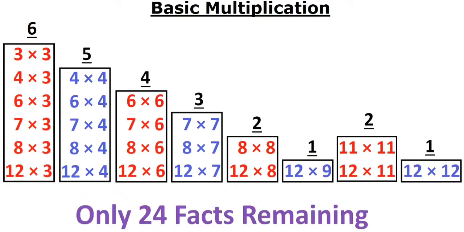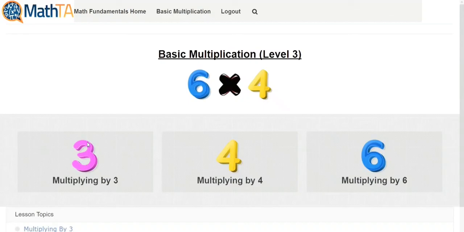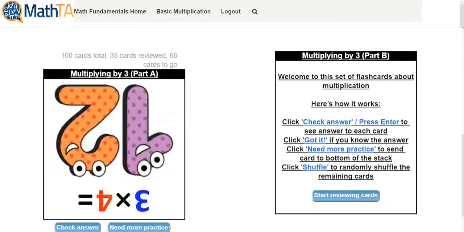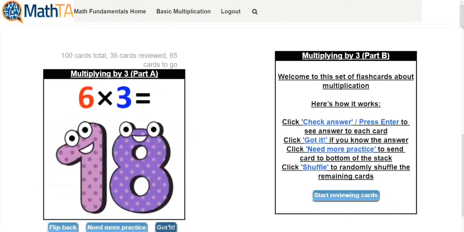And you can learn those remaining 24 in record time, in addition to the 6 rules with daily practice, just 10 to 15 minutes a day, using any computer, any tablet, or phone.